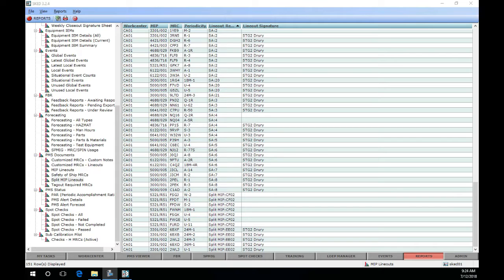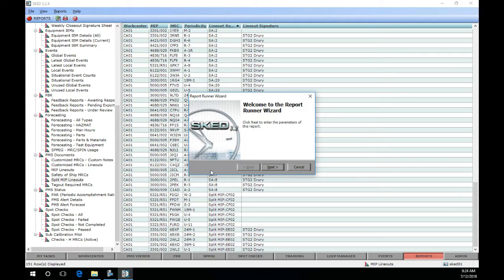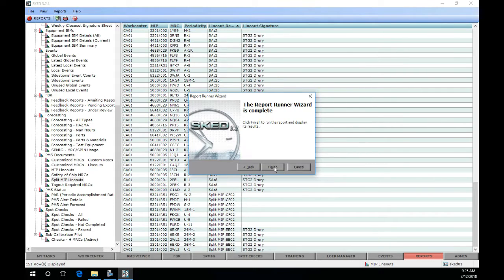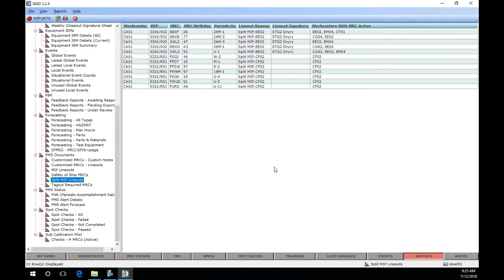To review the accuracy of these split MIP lineouts, generate a split MIP report for the Work Center. From the PMS Documents section of the Reports page, select Split MIP lineouts. Follow the prompts from the Reports wizard. And select your Work Center. Then select Finish to generate the report. In this example, we will select CA01.